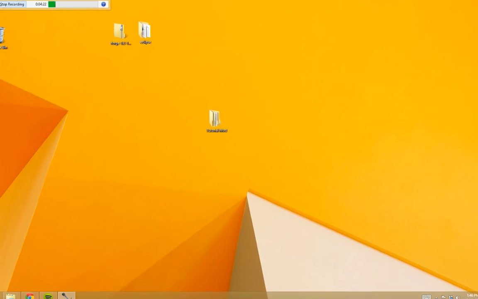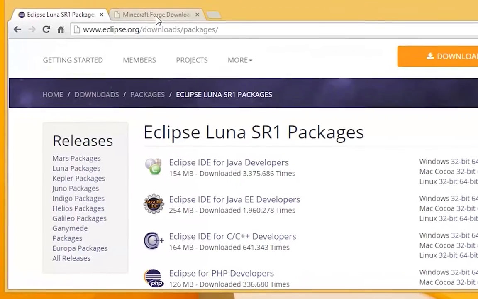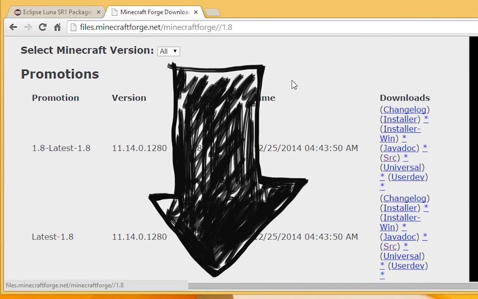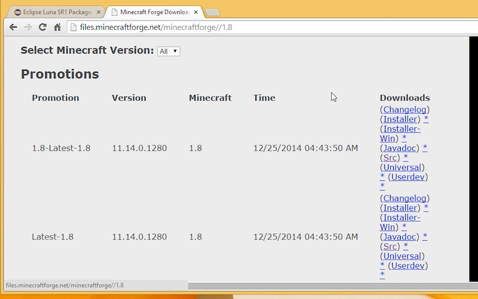Alright, now that we have that down, we can go to the Minecraft Forge downloads. This will also be in the link in the description. Do I even need to say that anymore? I don't know, but I'll just say that.